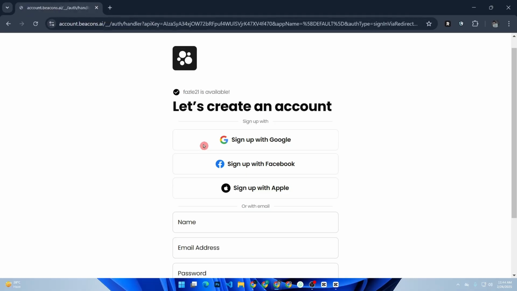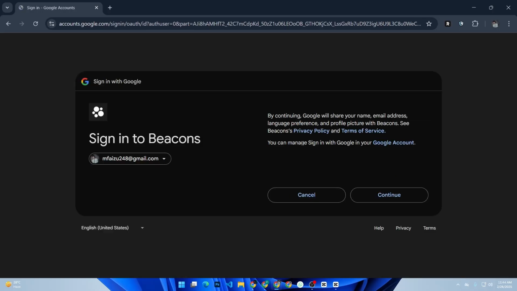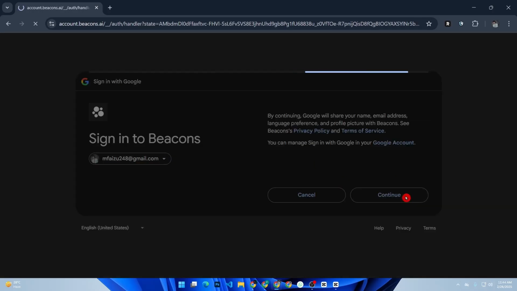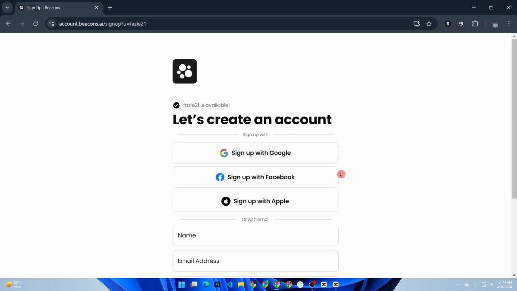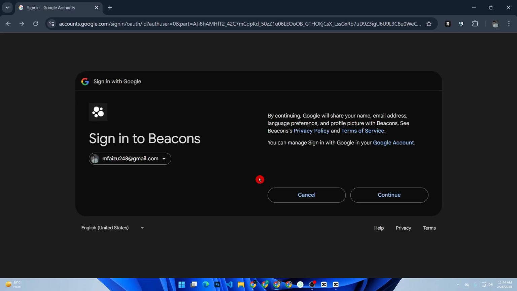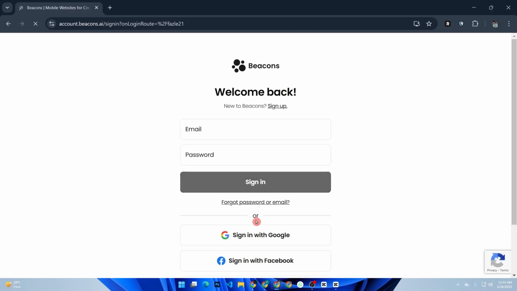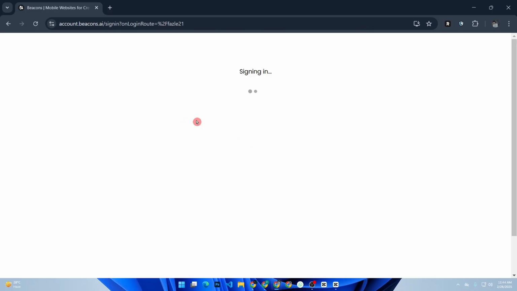Beacons will ask about your goals. You can choose options like personal brand, business, creator. Select the one that fits you best. Now enter your name, username, and profile image. Your username will be used in your custom Beacons URL, like beacons.ai slash your name. Click Next to continue.